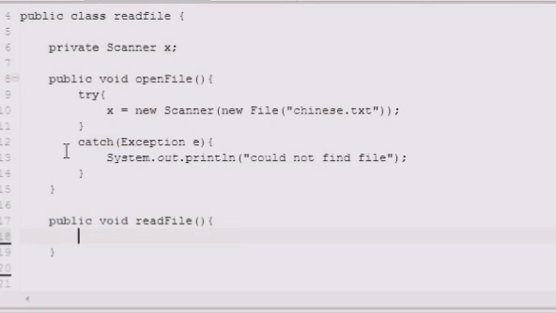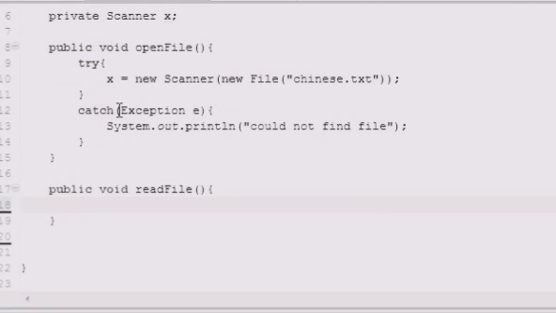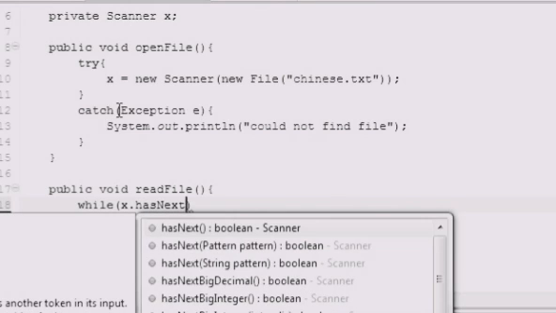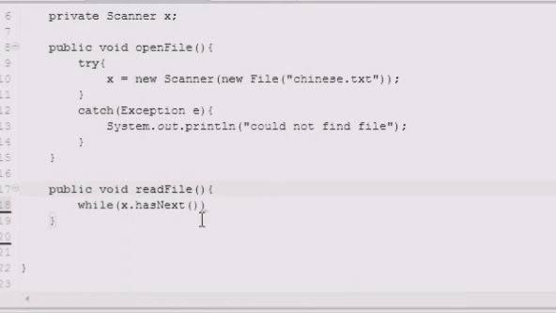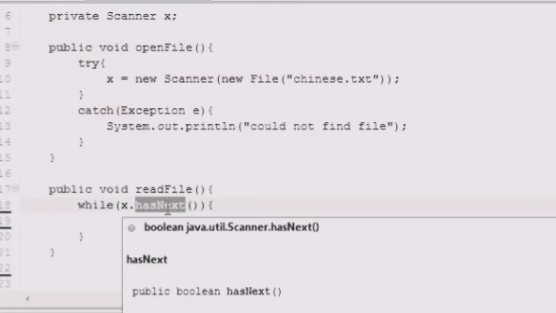Easy enough. So what method do we need after this? Well, this tutorial is all about reading files, so let's make a method to read the data from that file. So public void, just name it readFile or something like that. The first thing we want to do is create a while loop. And it goes something like this: while, put your file name, which is x, and then we want to put hasNext.